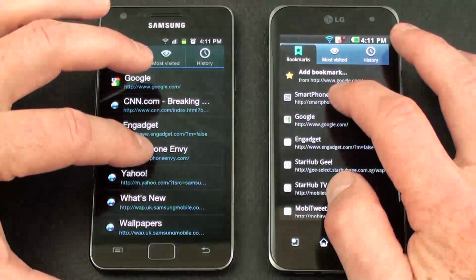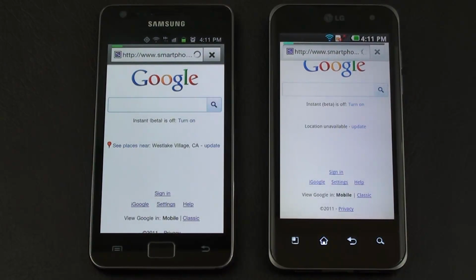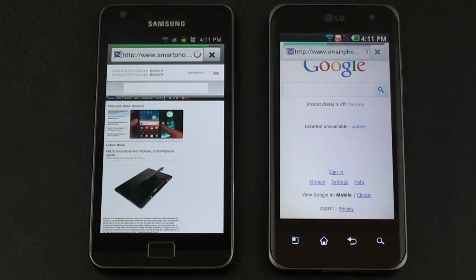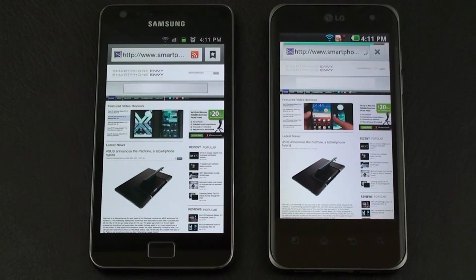And there it is on both, and we're off. See who wants it. At the moment, doesn't look like anybody's interested. Oh, wow. There goes the Galaxy S2. Here comes the Optimus 2X. Who's going to be our winner?